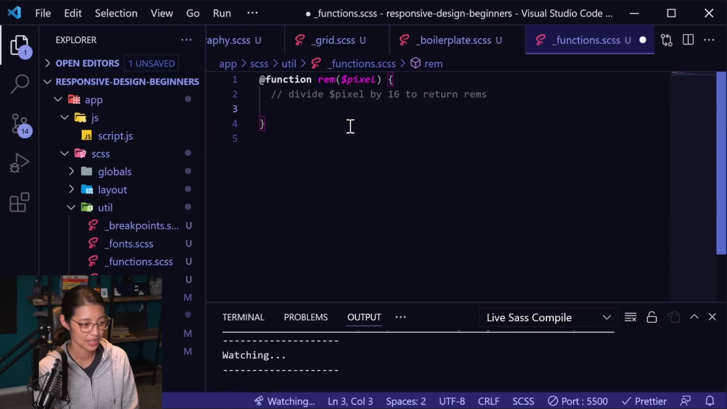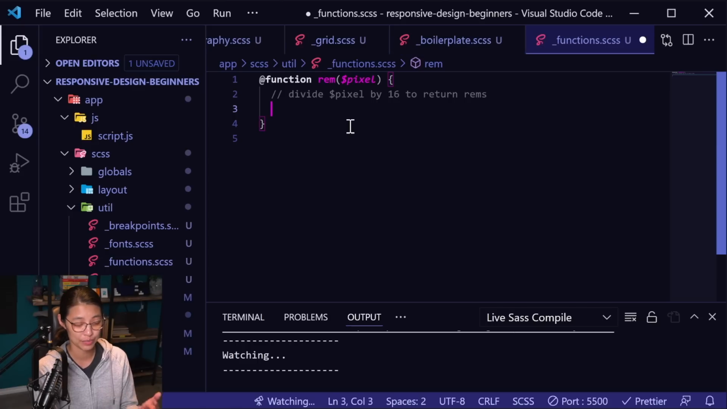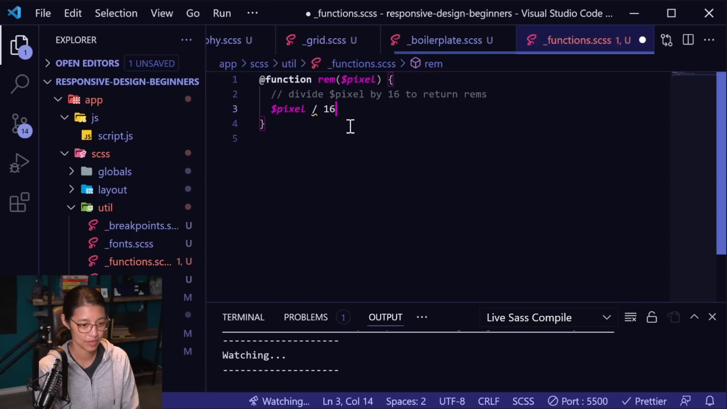Now, one thing to note is that in the old version of Sass, we used to be able to use a / to divide pixels by 16. So it could be something like pixel / 16. However, since we're now using / when we're loading our Sass modules, we can't use a / for division anymore since it's not going to work.